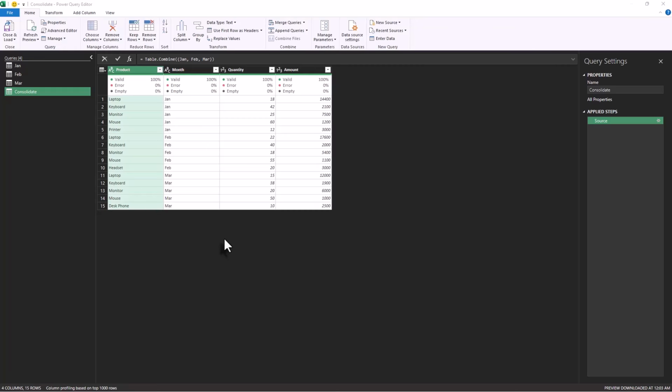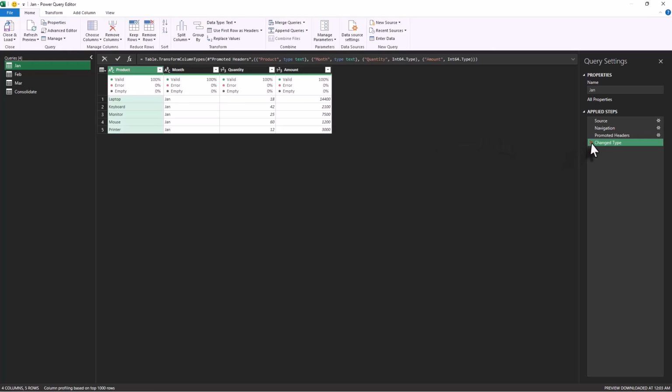I want to do one more quick transformation, and that is I will go to the individual queries and remove the change type step from each of the individual queries.